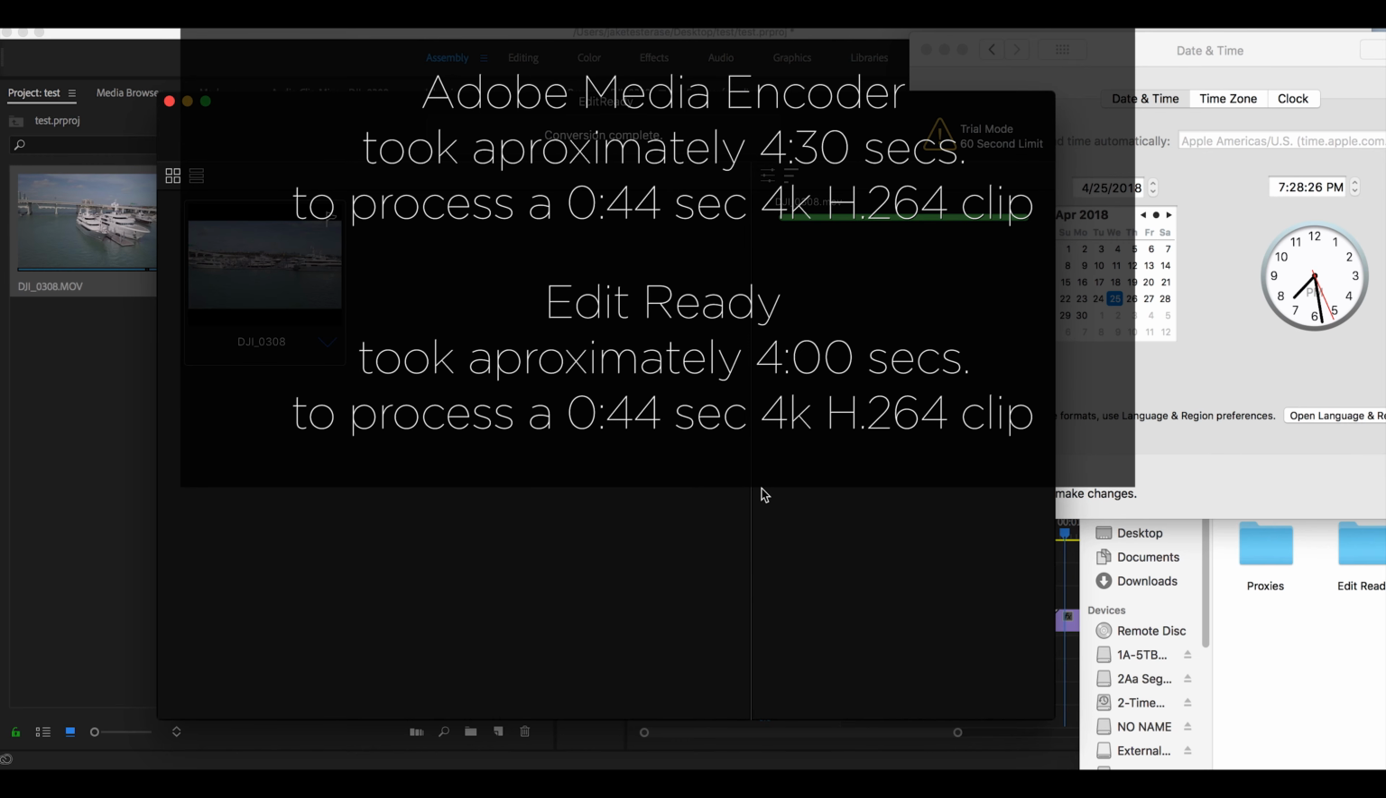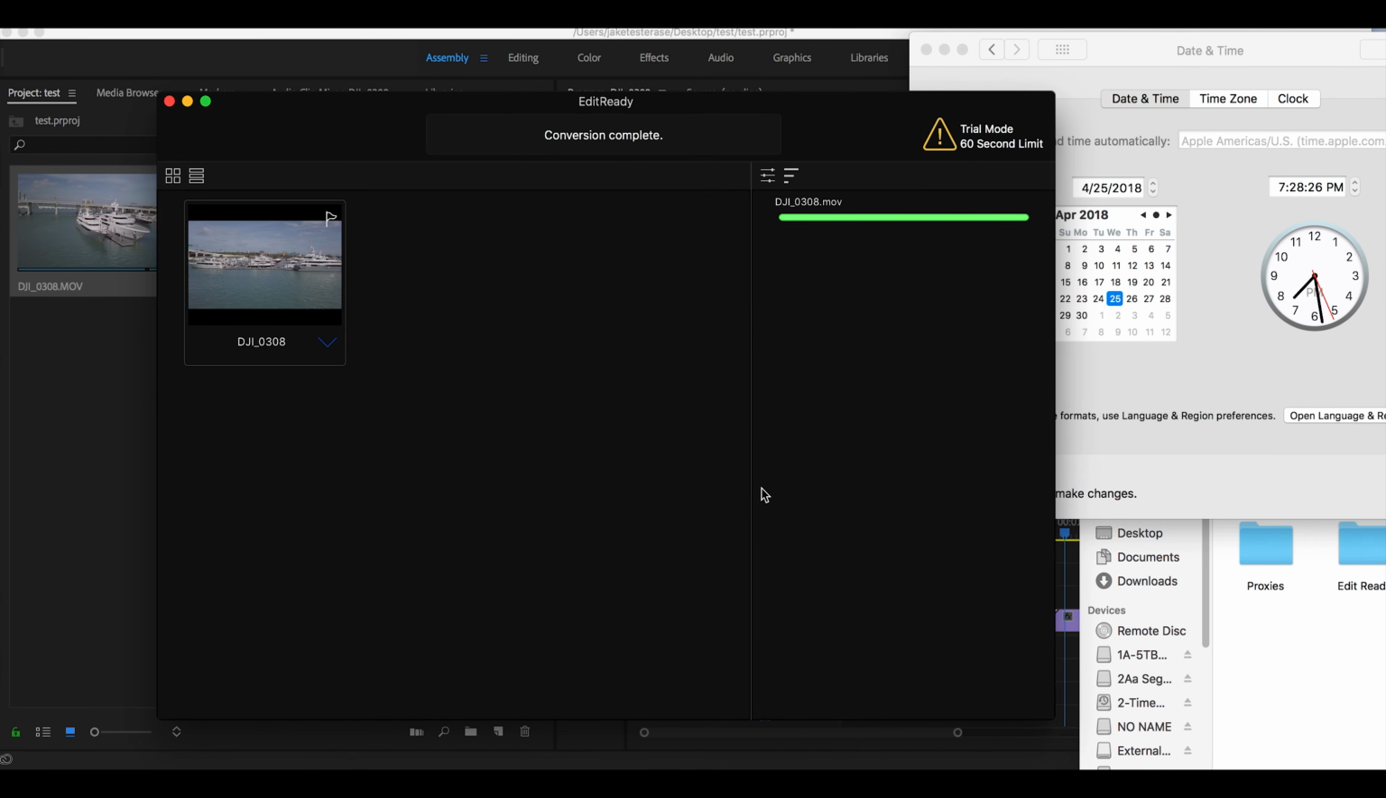Now, is 45 minutes worth $50? I don't know. It's up to you. Depends on how much footage you process. But for someone like me, I do this a lot. 45 minutes goes a long way for $50. So well worth the $50 for me.